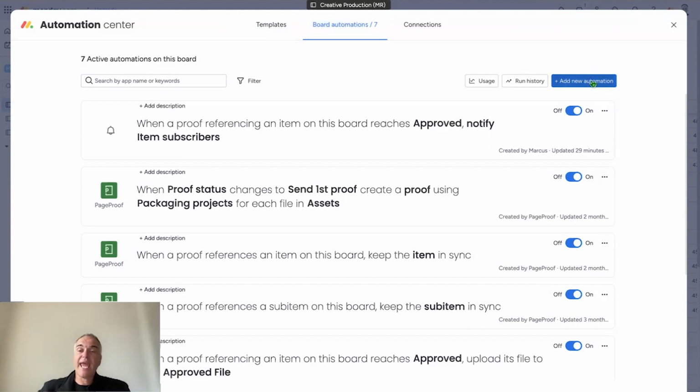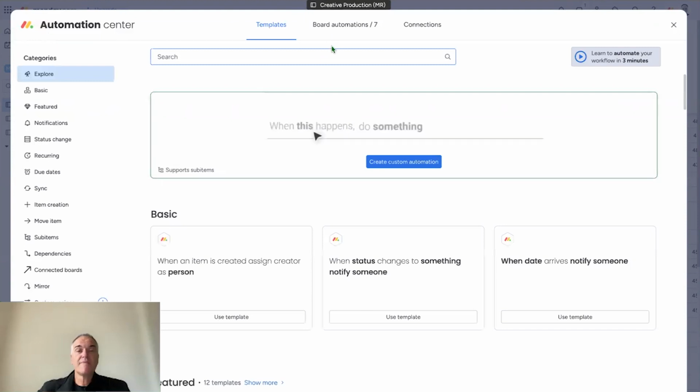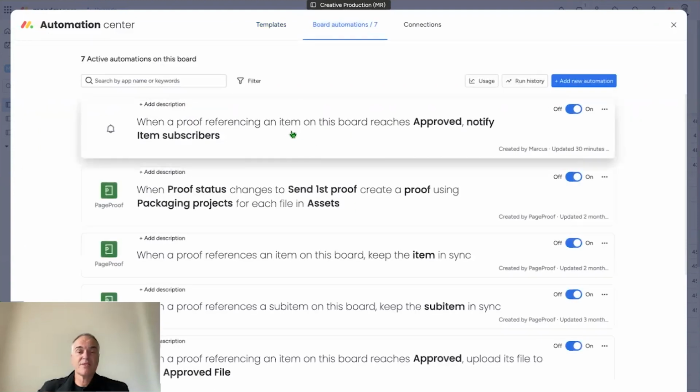So you'll see here, add new automation, and that takes you to the screen that says, when this happens, then do this. And in the when this happens, we have a bunch of triggers from PageProof as options that you can choose. So when a proof reaches a certain status, or when a proof reaches a workflow step of this name. So there are some ones there you can take a look at.